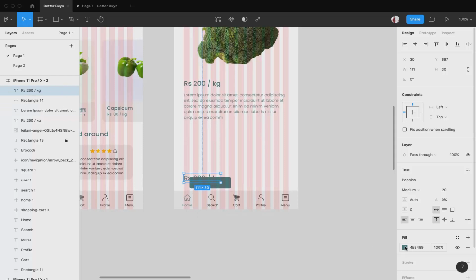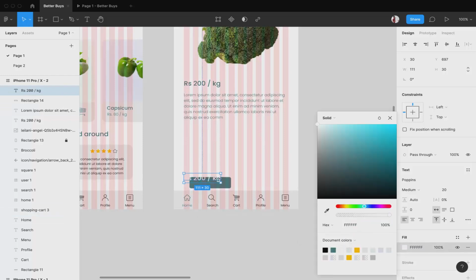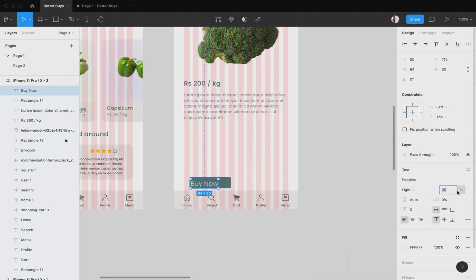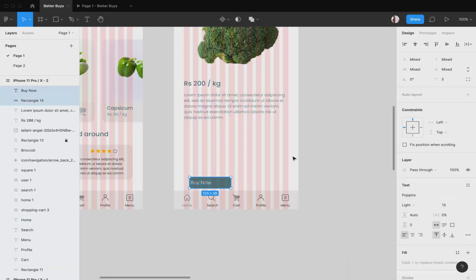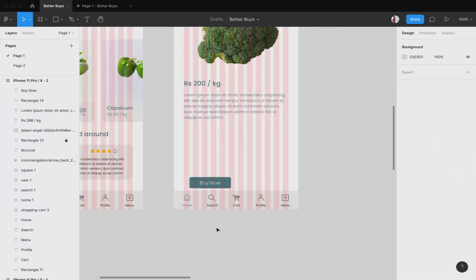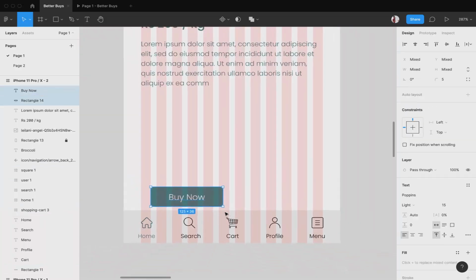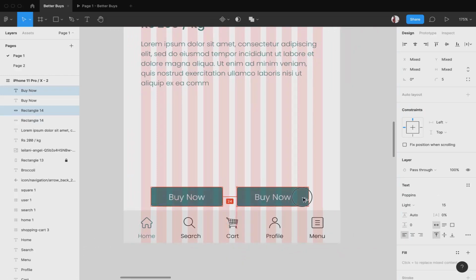Once done, I'll change its color to white, and then the text will be saying buy now. Now I don't need it to be medium, I'll make it light. Reducing the size to 15 seems fine. Now I'll align all the things horizontally and vertically. Once this is done, I'll select the button and create a new one.